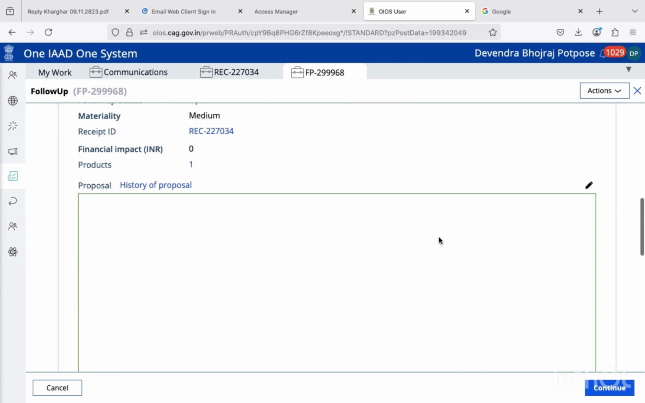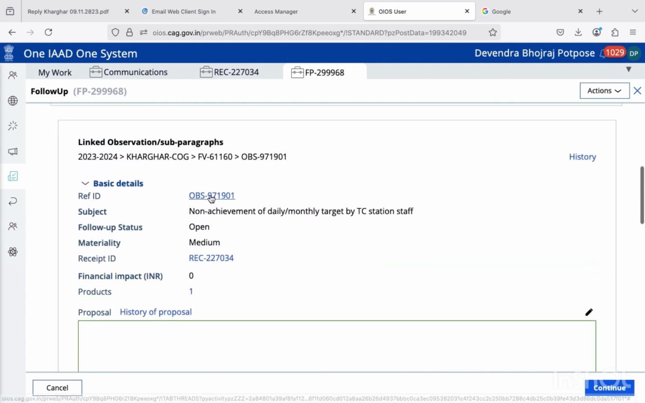So this, you can see that OBS number. All right.